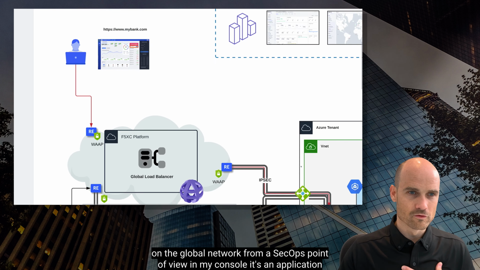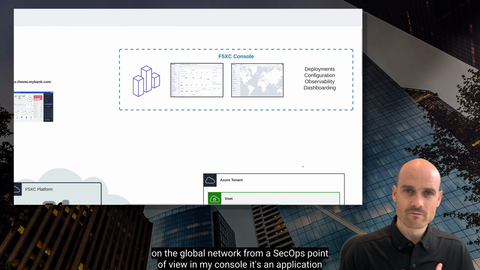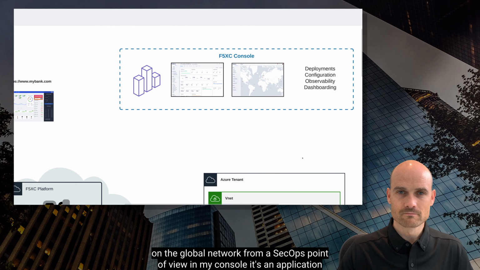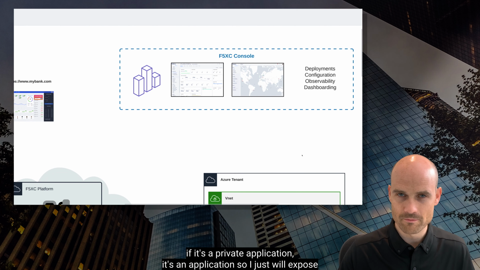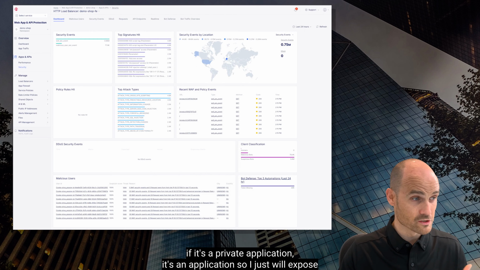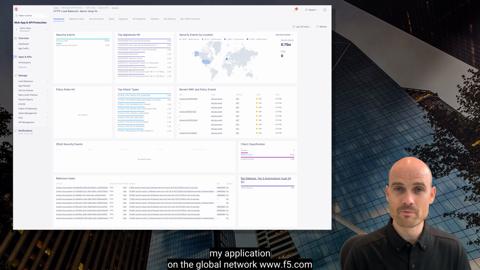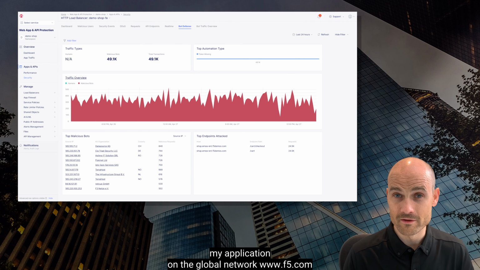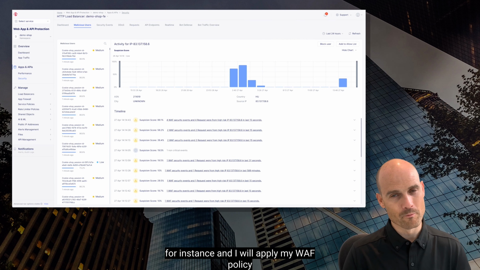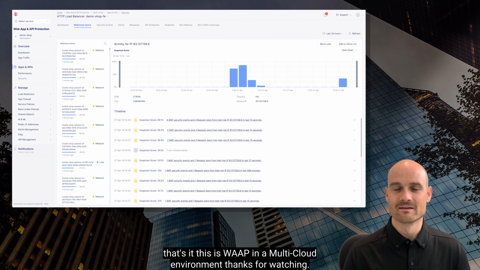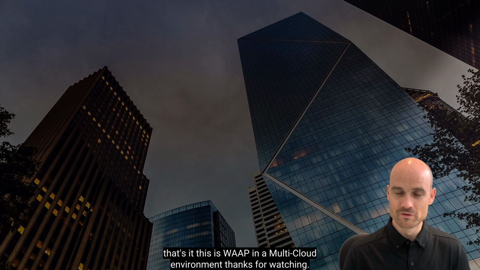From a SecOps point of view, in my console, it's an application. And it doesn't matter if it is an internet-exposed application or a private application, it's an application. So I will just expose my application on the global network, freewf5.com for instance, and I will apply my WAAP policy. That's it. This is WAAP in a multi-cloud environment.